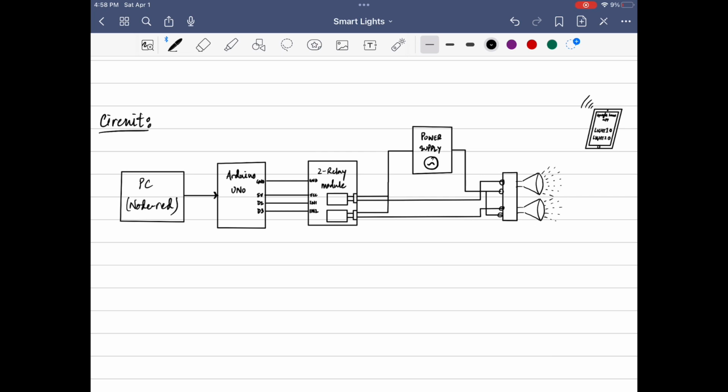As you can see, to each light, one of the connections is coming from the power supply and the other is coming from the relay module. And we'll be using a device, iOS or Android, to control the lights using the Google Home app. We'll be using Node-RED to build a connection between the Home Assistant app on our device and the Arduino lights.